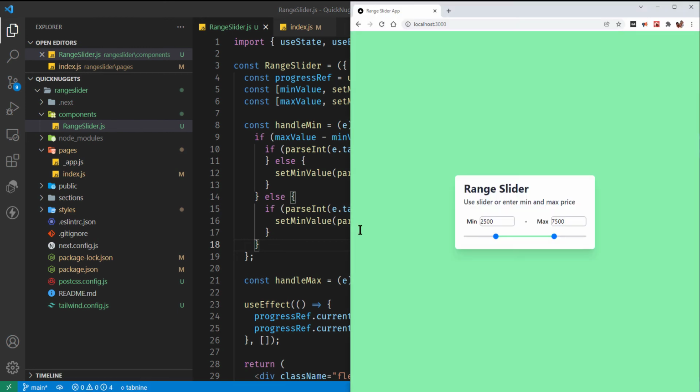All right, so let's see if that works. Let's move it. So okay, we have no movement here, so let's see.